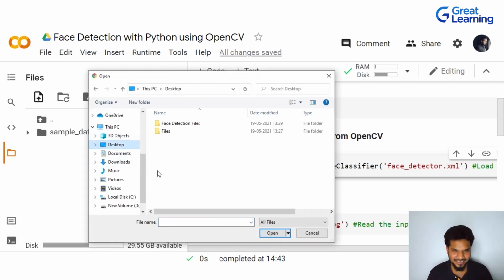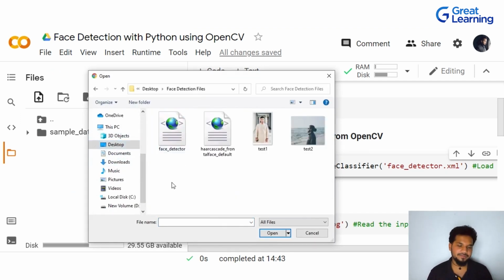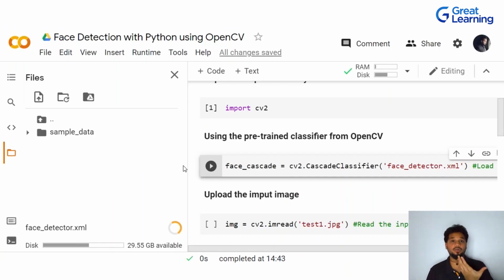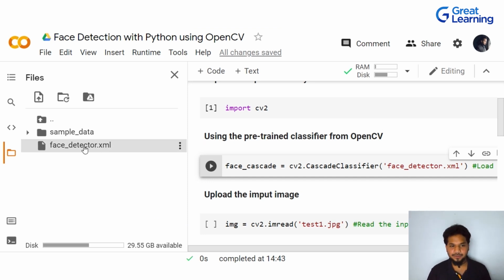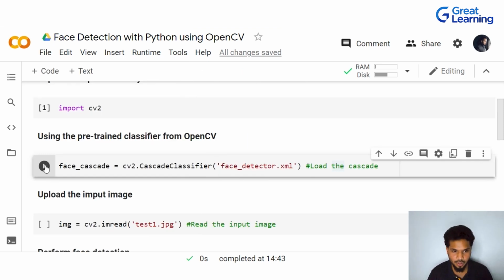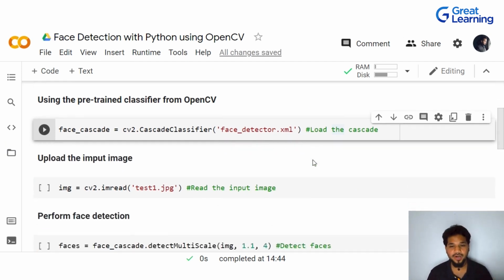So I'm going to go to my desktop, where I have the files related to this, and I have this particular XML file called face detector. Now I'm going to open it and upload it to the Google Cloud Platform, so it knows where the trained file is. As you can see, it's rotating here on the left in yellow color, and as soon as it completes rotating, it will have uploaded the file and made it ready for us to use. Can you see this file here, face underscore detector XML? Now our file is ready. As soon as I run this, all the data from our already pre-trained network is ready. So we have loaded the cascade.